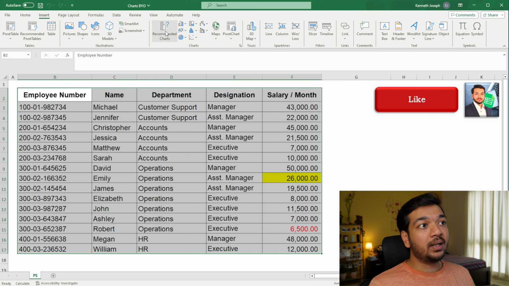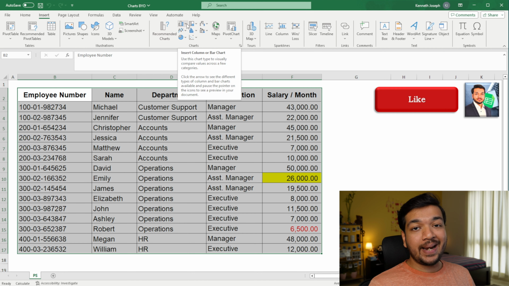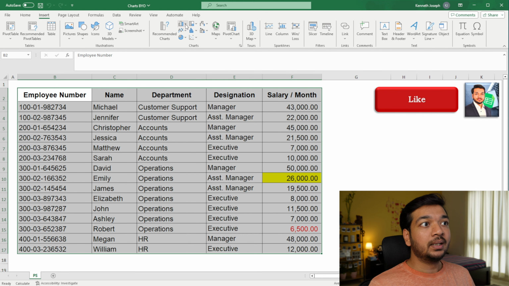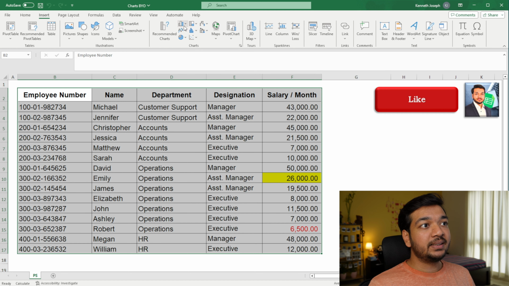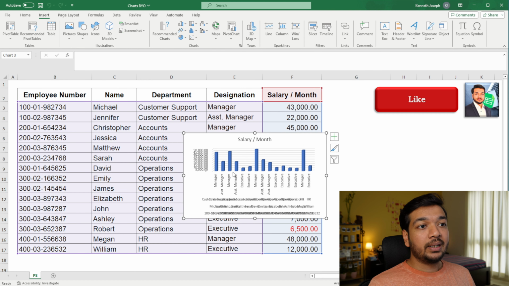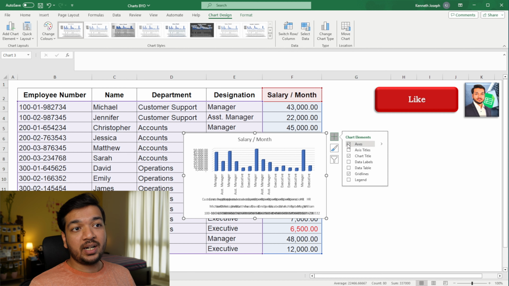And let me show you that right next to recommended charts, you can also go into the direct shortcut for each different chart. So if you want to go for a column or bar chart, you can come here and click on that for direct access. If you want a pie chart, you can click here for direct access and so on. So let's say in this case, I'm going to go for a column chart. Let's go for a 3D chart. Click on that. And right here, you can go ahead and add chart elements based on your requirements.